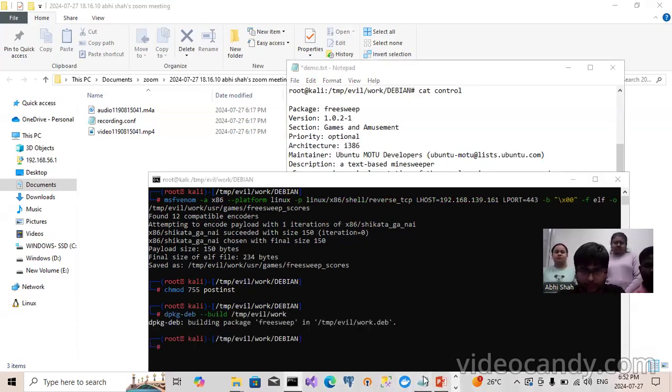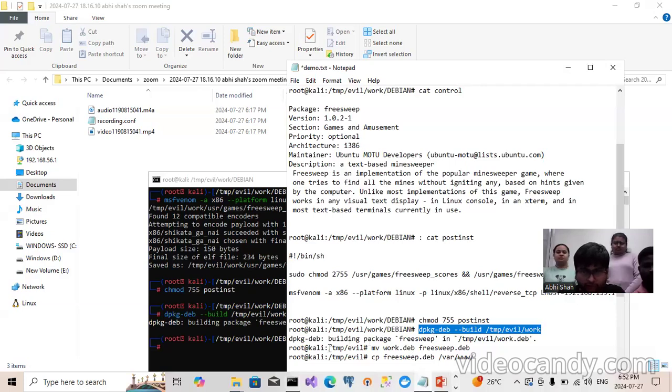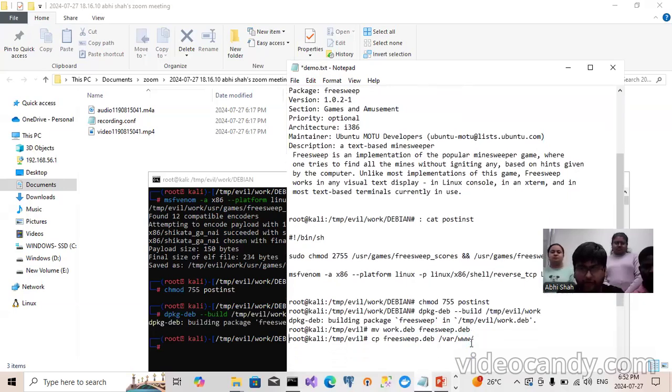So the package is now successfully built, and now I will move the package from evil work.deb to freesweep.deb, and that package would be hosted on /var/www. So the Apache server will run it successfully.